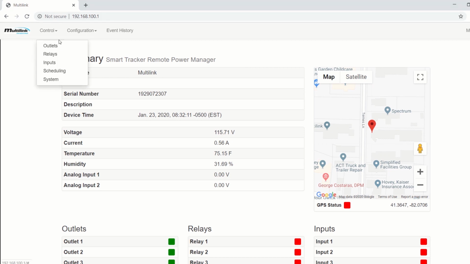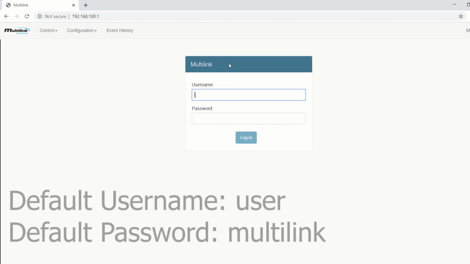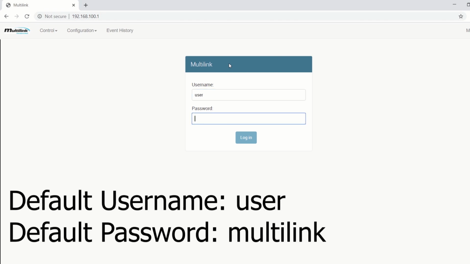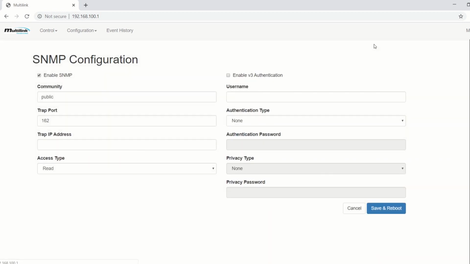Upon navigating away from the summary page to any other page, the user will be prompted to enter credentials. The default username is user and the default password is Multilink. Once this information is entered and users click login, they'll be able to navigate to any page with unlimited access.